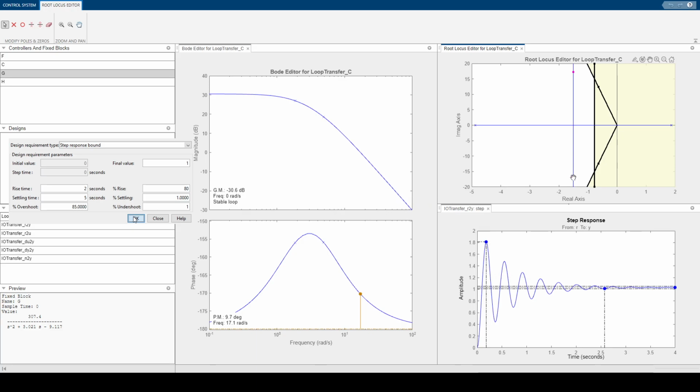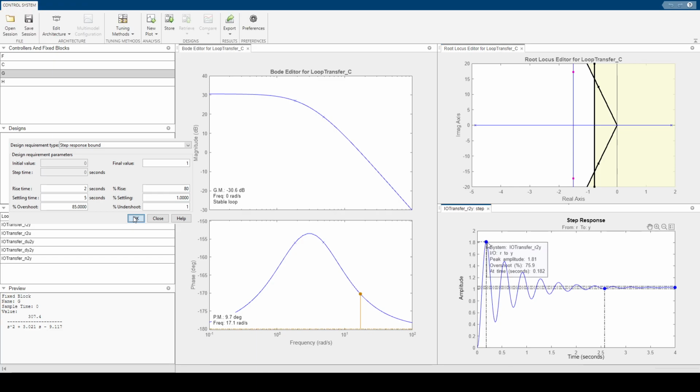So what we've done is we moved these poles such that we have a percent overshoot that's under 85%, which we have. We have a settling time that's less than 5 seconds, which we have, and we have a final value that's within 0.5 error, so that's between 0.5 and 1.5, which we've met. We're really close to 1, which is really good. So now we're going to move on to the next part of the lab final.